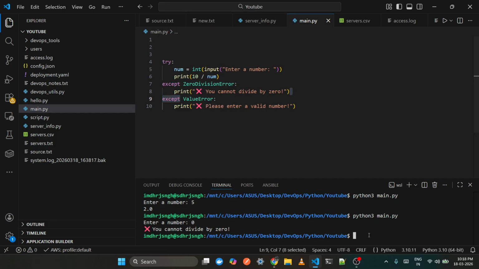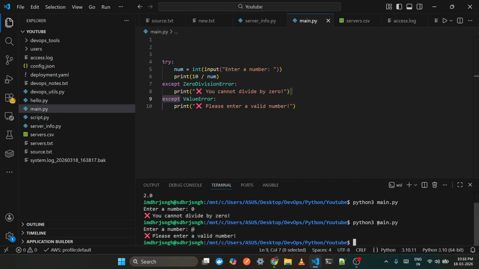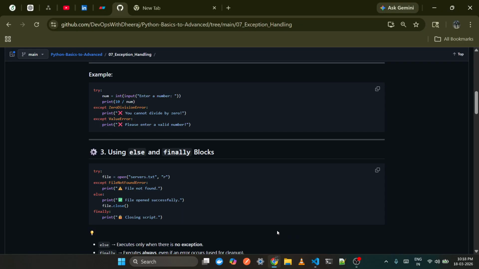In the third case, I'm trying to put something like an at-the-rate symbol. It just printed "Please enter valid number." That's how we have carefully handled the exceptions here. It means our program runs smoothly. So that is what exception handling basically is.